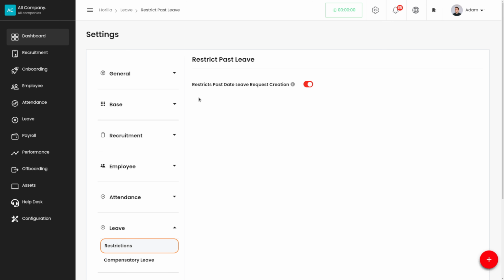Here we have the option Restrict Past Date Leave Request Creation. That is, if we enable this feature, only the admins or the managers will be able to create leave requests for the past days. So since we have enabled this feature, the normal employees will not be able to create leave requests for past days. That is, if an employee had to take a leave in an emergency and couldn't create a leave request, he or she would want to create a leave request in the past date. So if we enable this feature, you'll not be able to create a leave request for the past date.